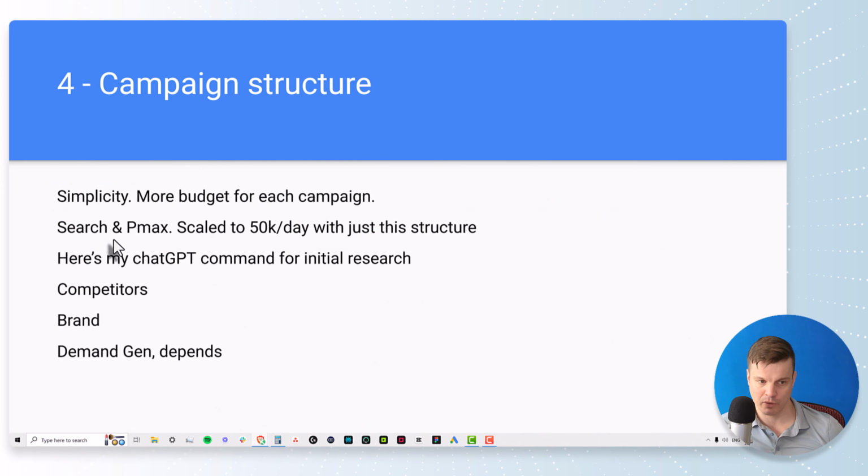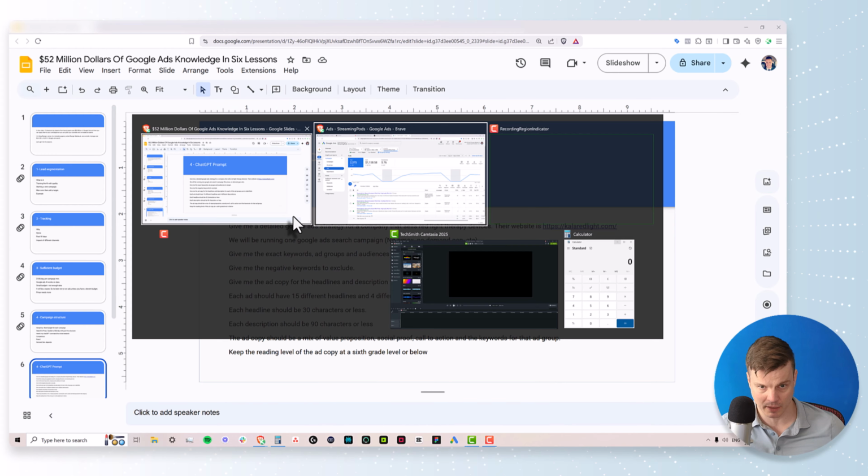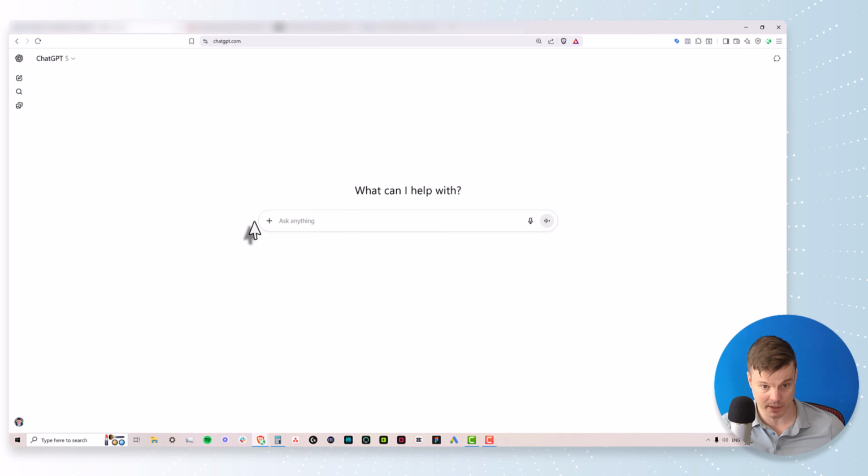Again, like I said, you only need a handful of campaigns with a decent budget on each. So you don't need to go crazy and have 20, 30 campaigns. You just need some proper base campaigns with some good ad groups in them. And like I mentioned, here's my ChatGPT command for the initial research for a client. So I have it here on the slide. I just copied and pasted it. And let's actually run it through ChatGPT.